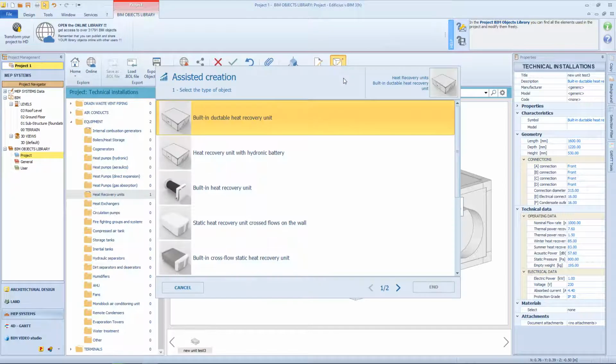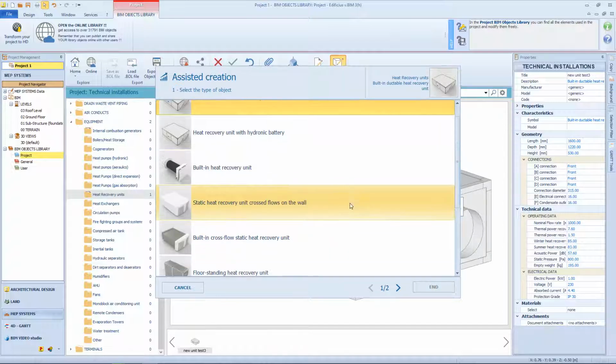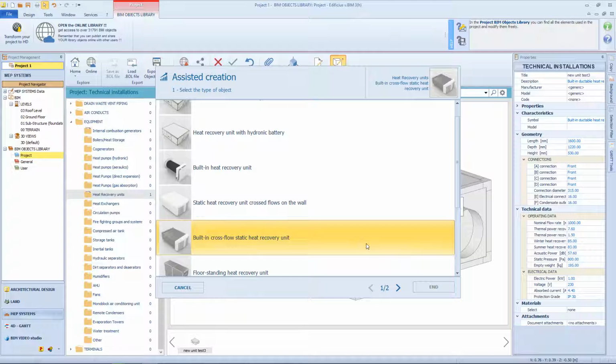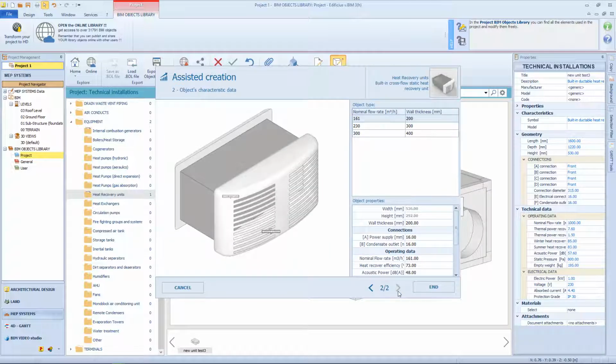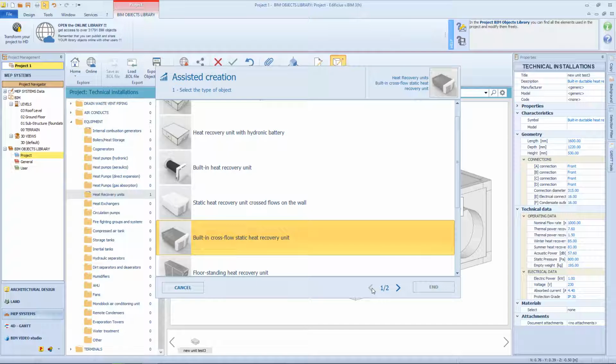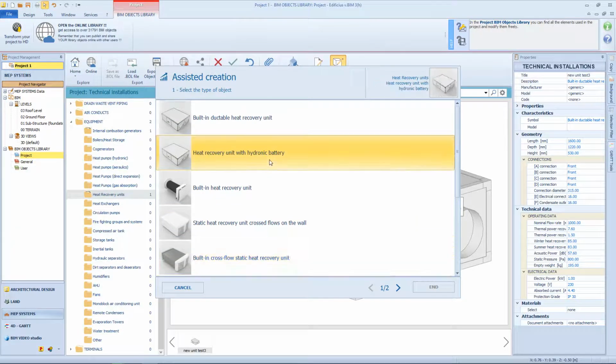Selecting the Edit Template option opens the two-step wizard window for editing the MEP entity template. At the first step you select the type of object from those available. Once the choice of the type has been made, proceed to the next step for setting the characteristic data of the object. If you want to change the choice of the type, it's still possible to go back to the previous step and modify the selection previously made.